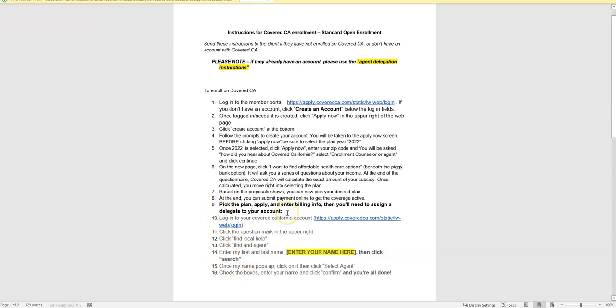Okay, so the reason why I say this can be a little risky is that, honestly, the client is done at the end of step 8 here. So a client can enroll completely by themselves. And this whole instruction manual is for brokers who have a high quantity of clients and are trying to rapid-fire get people enrolled, get people enrolled, get people enrolled.